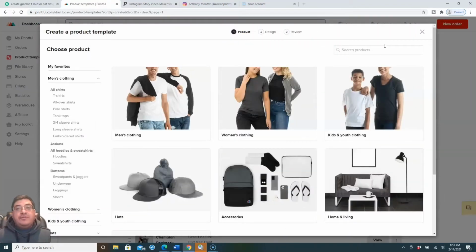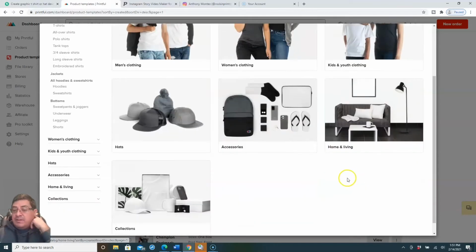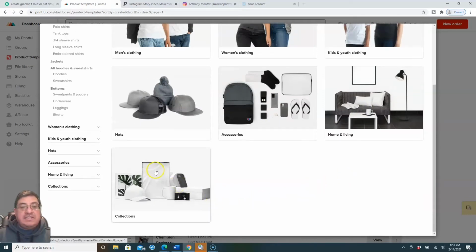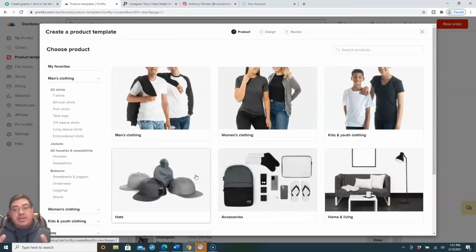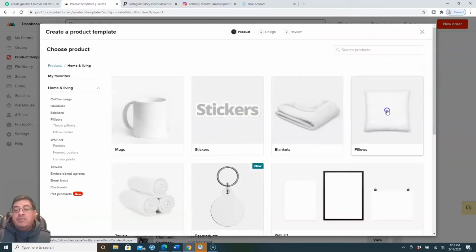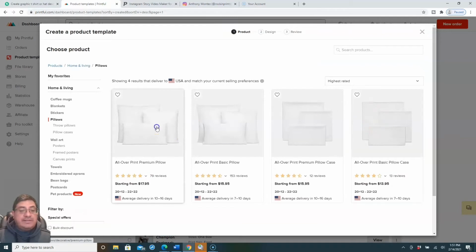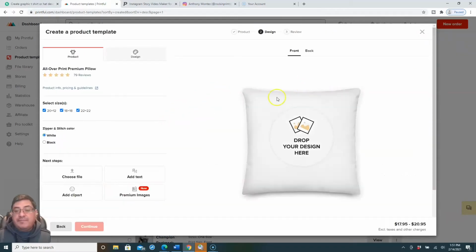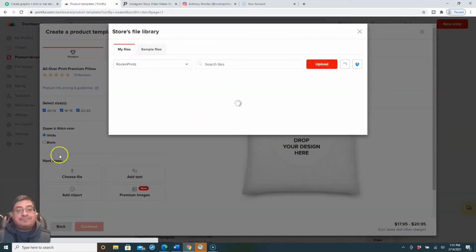So in Printful, you have an option of what you want to choose. You can pick men's clothing, women's clothing, kids' clothing, hats, accessories, and home and living, and also different types of collections, where you can place your image onto these products and then have Printful create them, and they send them off to your customers as you make your sales. In this particular case, I used home and living this time. I went to pillows and I created this design here. I'm just gonna upload it real quick.